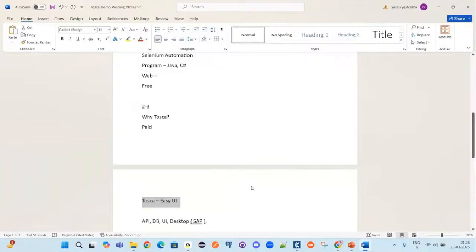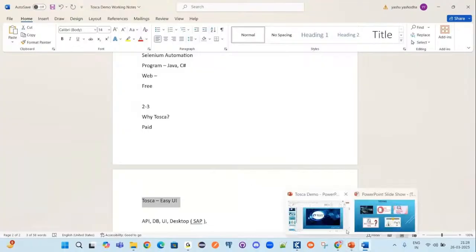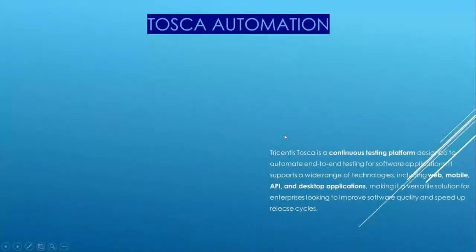So let me give some more introduction here. Why Tosca? Tosca is a continuous testing platform. Also, as I said, it helps to automate any web based, mobile based, API and desktop applications, so multiple applications. So in short, end to end automation, end to end testing, whatever you would need, can be carried out with the help of Tosca.